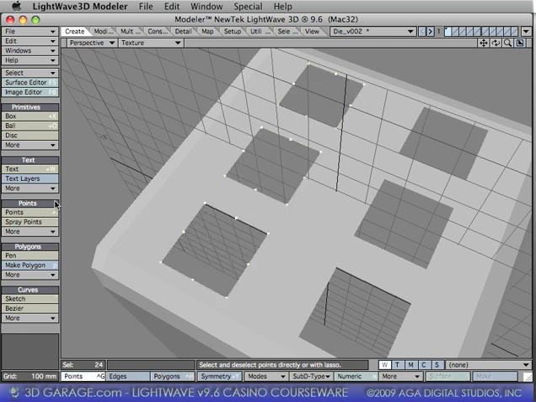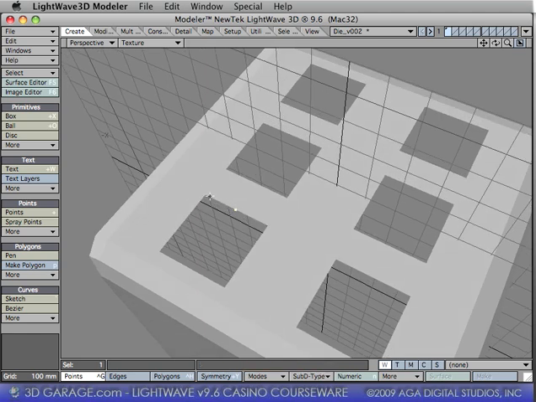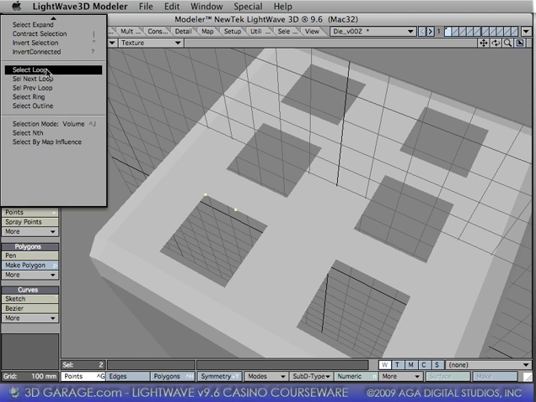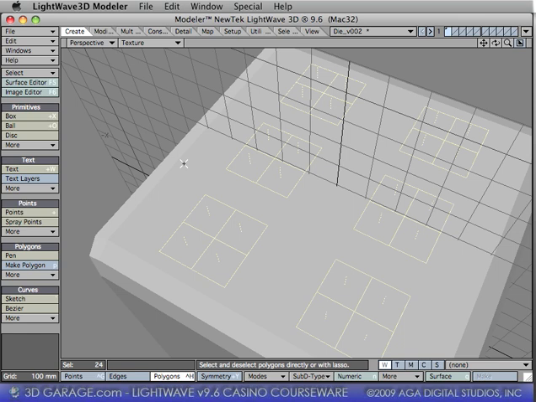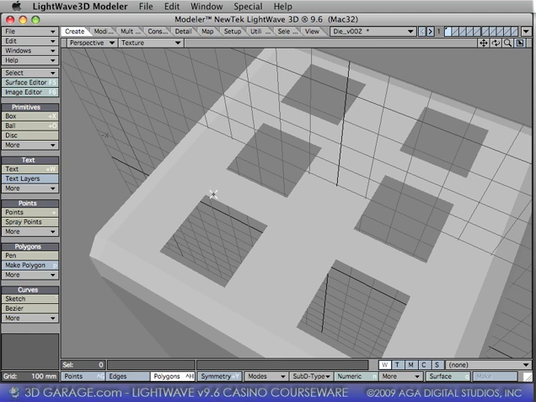So let me try this one more time. Let's go this way. 1, 2. Oops, got an extra one in there. Do it one more time. Select 2 this way, and let me just select loop. Press P to make a polygon. Now it still looks like it's giving me an error. Not so much an error. Well, let me show you what we're going to do.